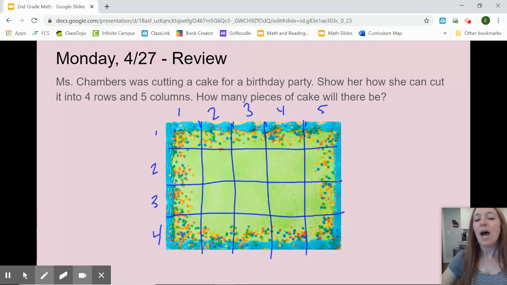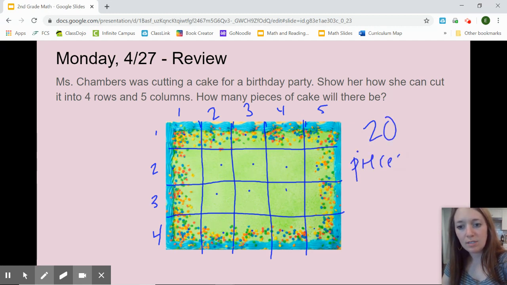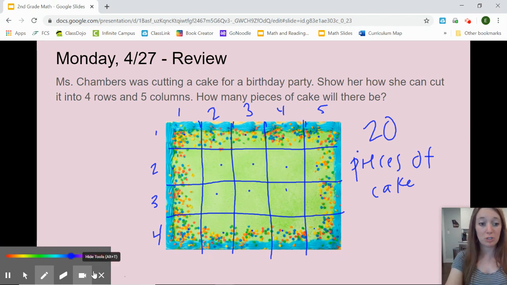And now I can count to see how many pieces of cake there will be. 1, 2, 3, 4, 5, 6, 7, 8, 9, 10, 11, 12, 13, 14, 15, 16, 17, 18, 19, 20. And we can't forget to label the answer. 20 pieces of cake. Maybe some of you actually skip counted. Maybe some of you skip counted by 4s, like here, 4, 8, 12, 16, 20. Or maybe you skip counted by 5s, 5, 10, 15, 20. Those are all great and efficient strategies too.